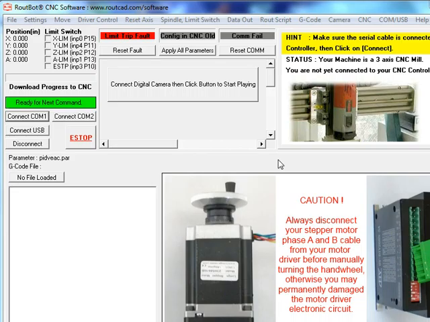In this tutorial video, we will see how to connect the RoutBot CNC graphical user interface software with the CNC controller computer. The first step is to boot the CNC controller computer PC with the RoutBot boot CD or the RoutBot 3.5 floppy boot drive.